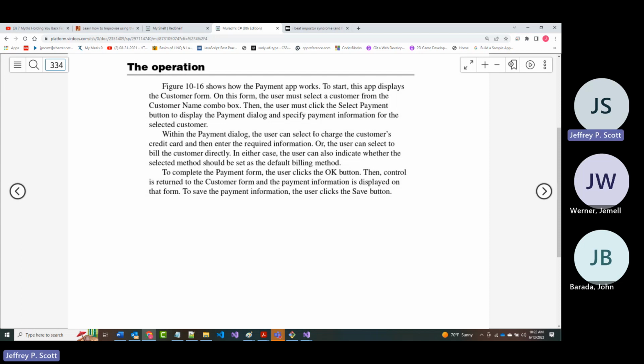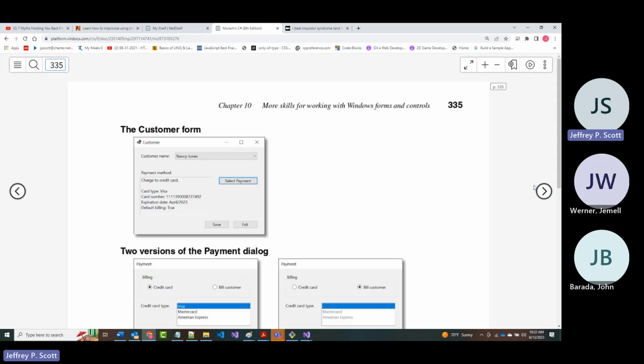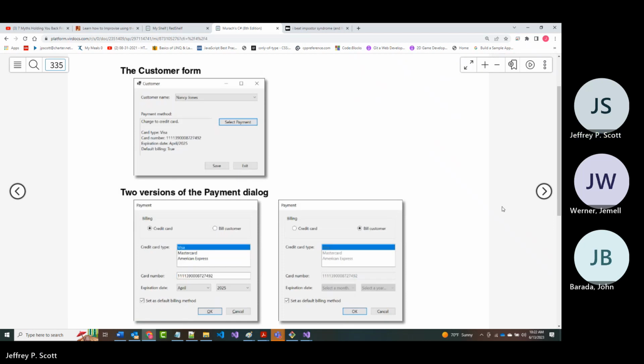To complete the payment program, the user clicks the OK button. The control is then returned to the customer form, and the payment information is displayed on the form. To save the payment information, you click the Save button. Okay. At least as far as I can tell, it sounds pretty straightforward. And you'll notice the difference between these. All right. So here's a customer form. Change to credit card.